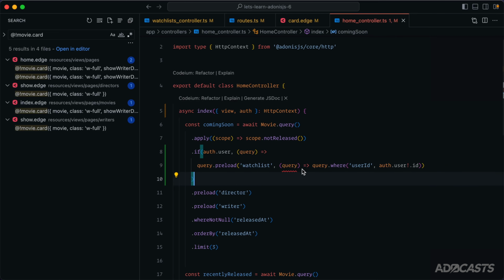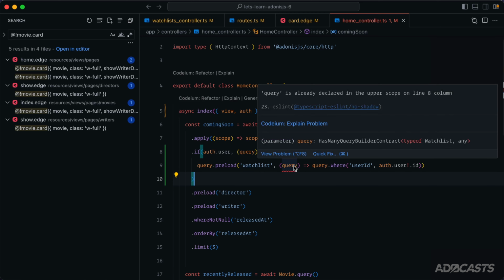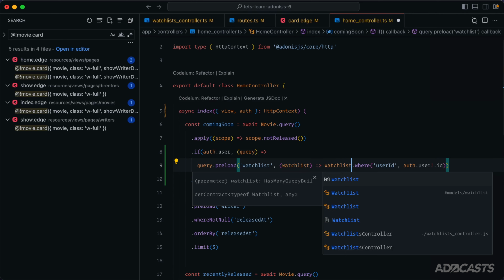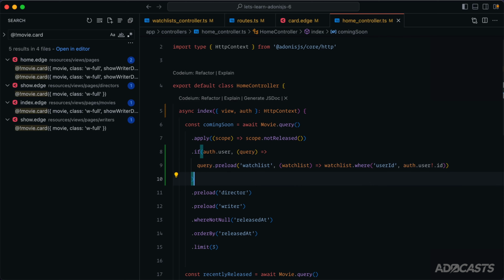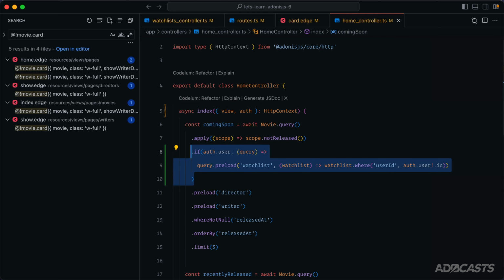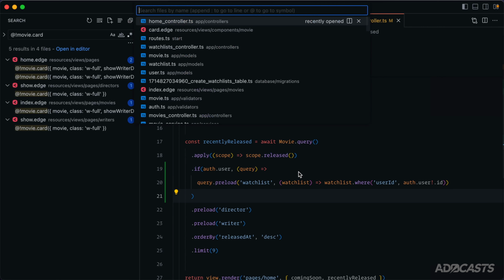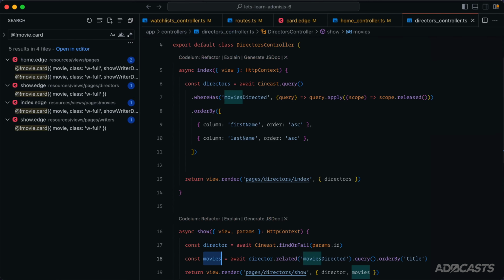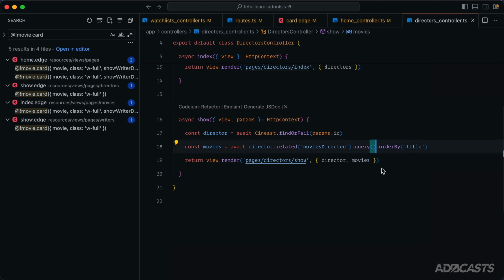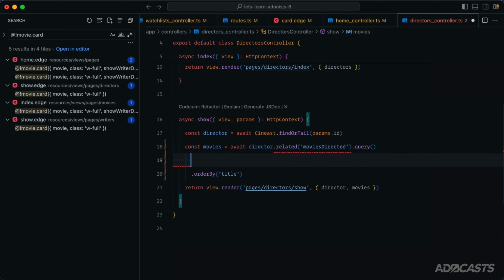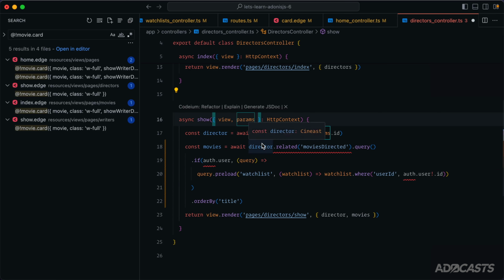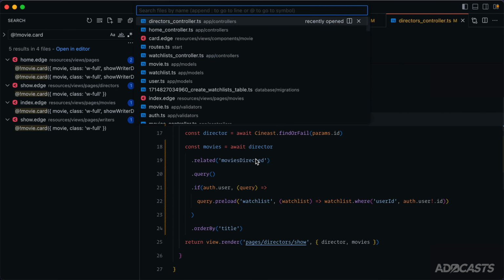It'll do its formatting. I think it's complaining there because we already used query. Yep. So I'll just call that maybe watch list since it's the watch list specific query. There we go. And now we just want to give this section here a copy. We also need to apply it to our recently released here too. So we can paste it there, go into our directors controller down in the show method. We're going to want to break this query down a little bit and paste our if inside of there. It looks like we also need to grab auth out of the HTTP context, give that a save. There we go. Next is our movies controller.